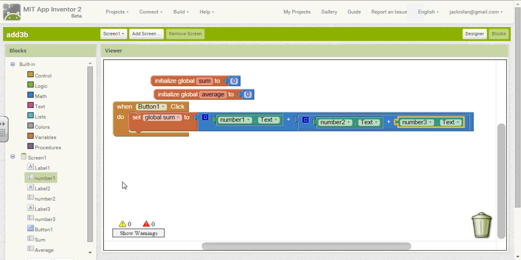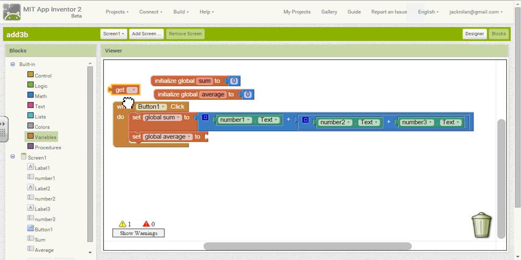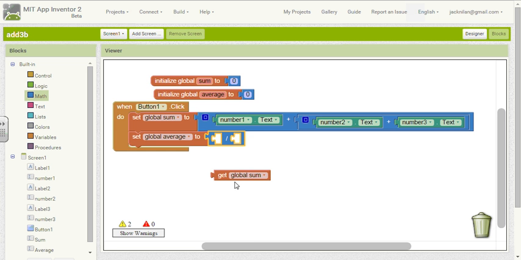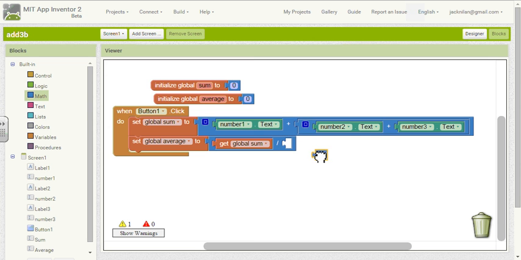Now let's do our average. So we're going to set our average to, pull down average, to our sum. So let's go to variables and get our sum divided by 3. So it's going to be math, we need division, and it's going to be your sum divided by 3. Change that to 3. So now our sum and our average are done. All we got to do is put those in our text boxes now.